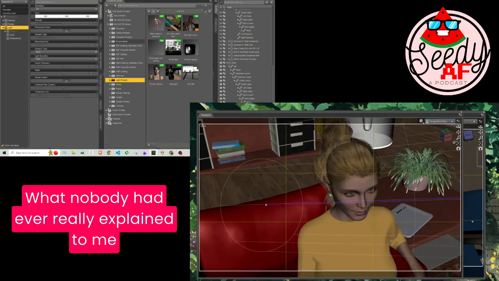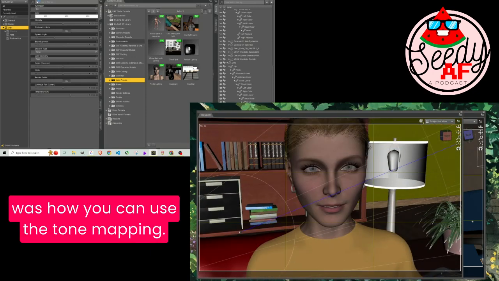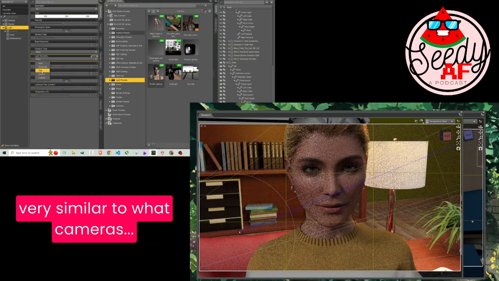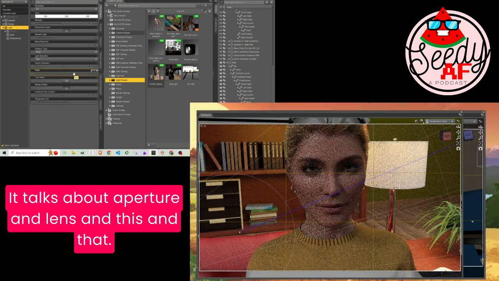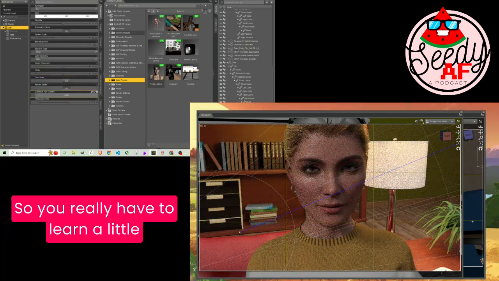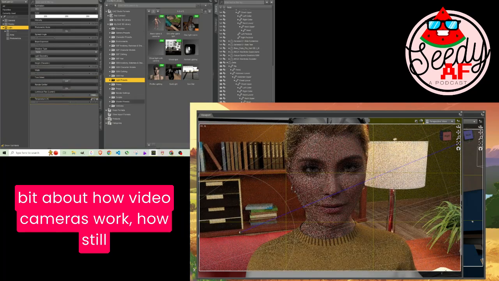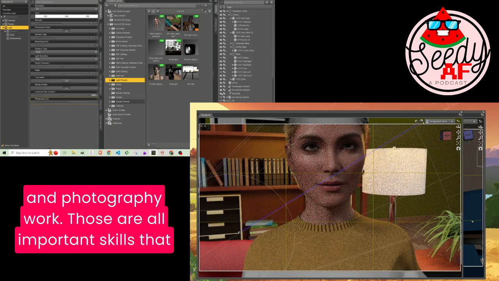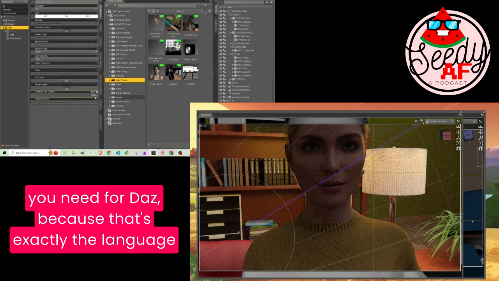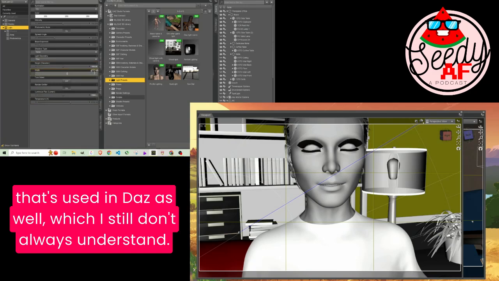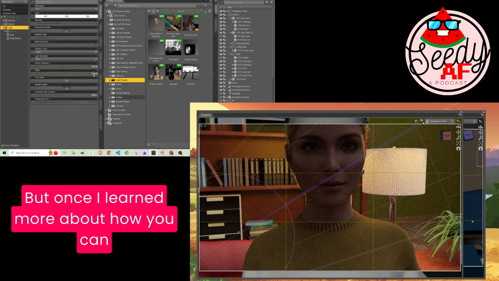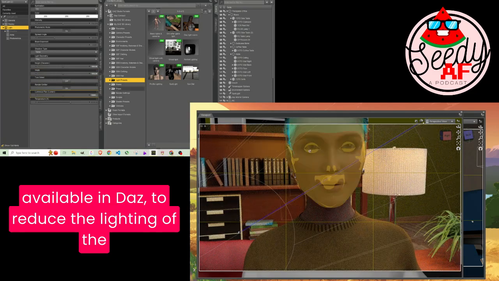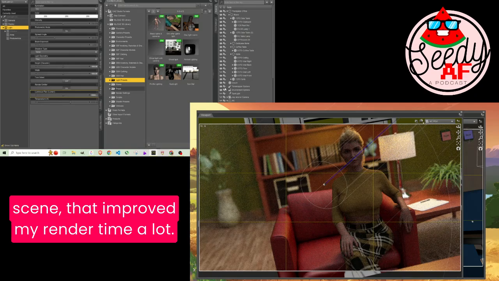What nobody had ever really explained to me was how you can use tone mapping. It's much like a camera. The settings in DAZ are very similar to cameras, it talks about aperture and lens and this and that. So you really have to learn a little bit about how video cameras work, how still photography cameras work, how cinematography and photography work. Those are all important skills that you need for DAZ, because that's exactly the language used in DAZ as well, which I still don't always understand. But once I learned how you can use settings like in a camera, which are also available in DAZ, to reduce the lighting of the scene, that improved my render time a lot.